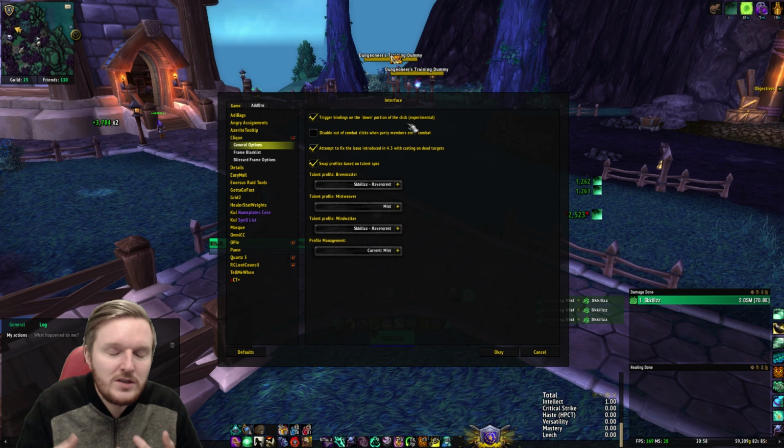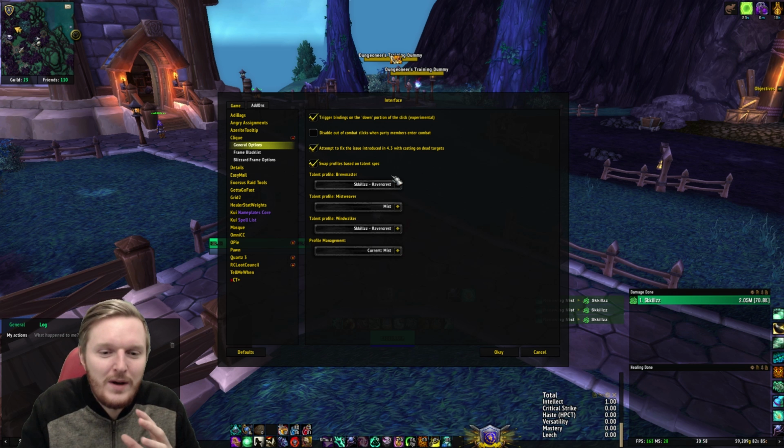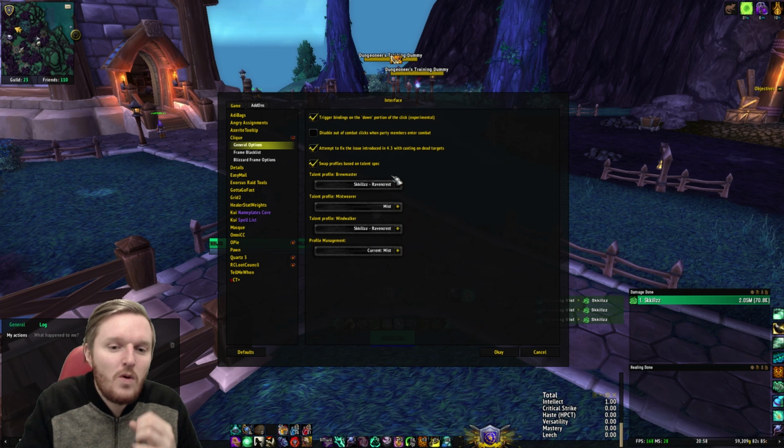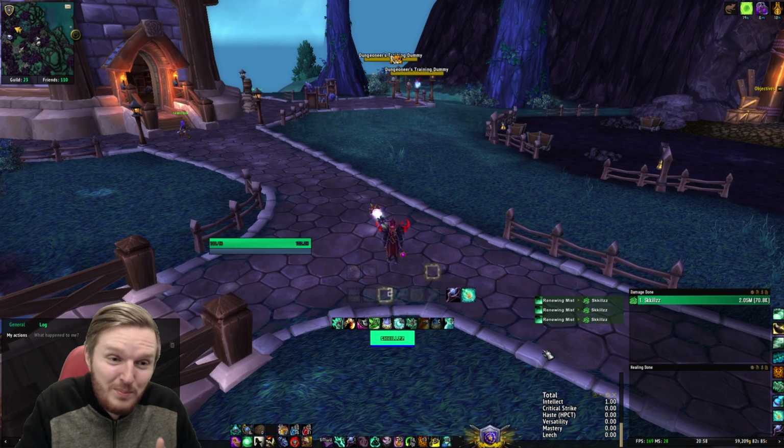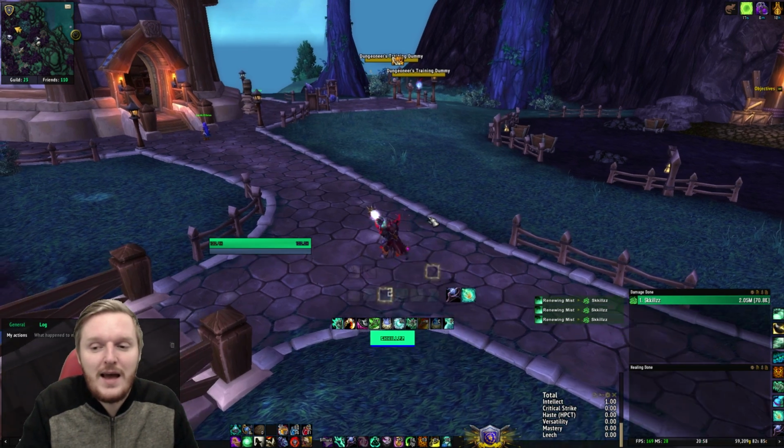I mean, it's a small note. It's not very noticeable, but I try to do that as well, and attempt to fix the issues introduced in 4.3 with casting on a dead target. Sometimes if I don't have this selected and someone dies in the party, my whole click kind of breaks if I try to cast something or click on the dead target. So this is something to alleviate some of the issues with Blizzard, or some of the issues that happen over time, and I feel this is really strong.